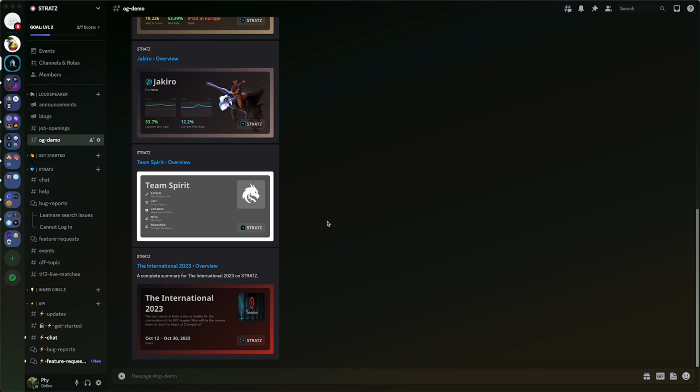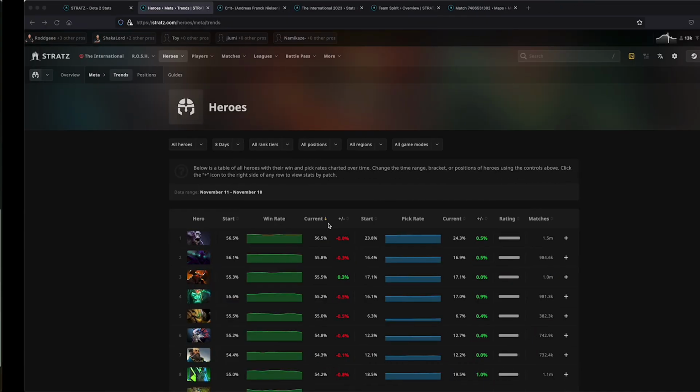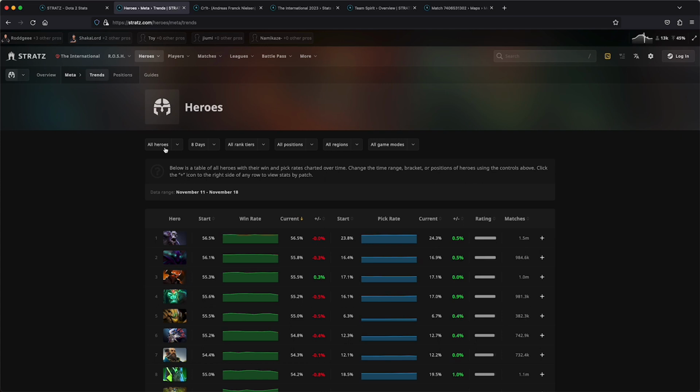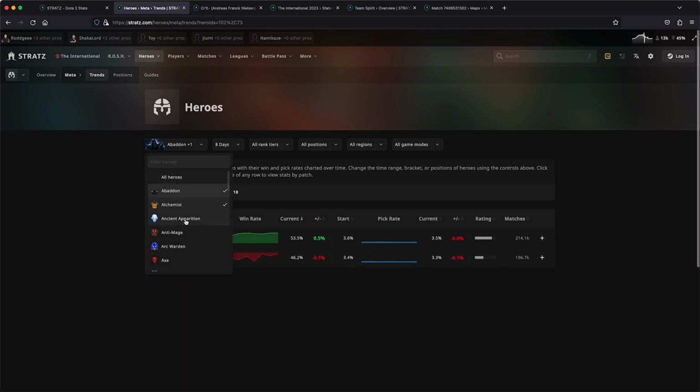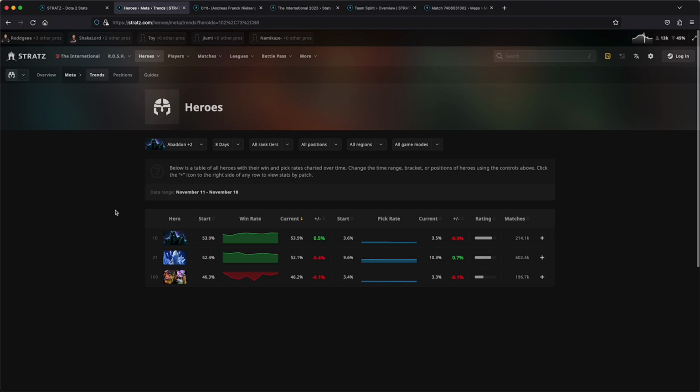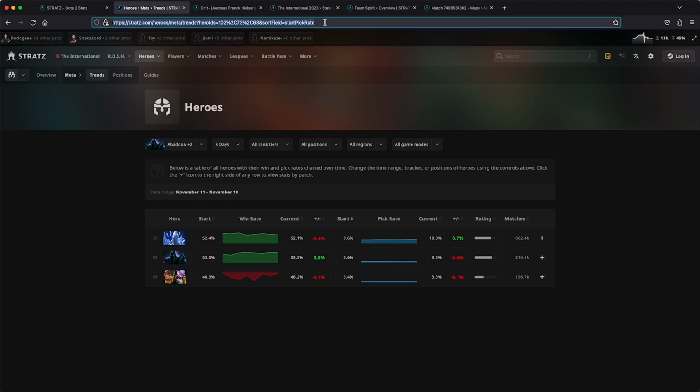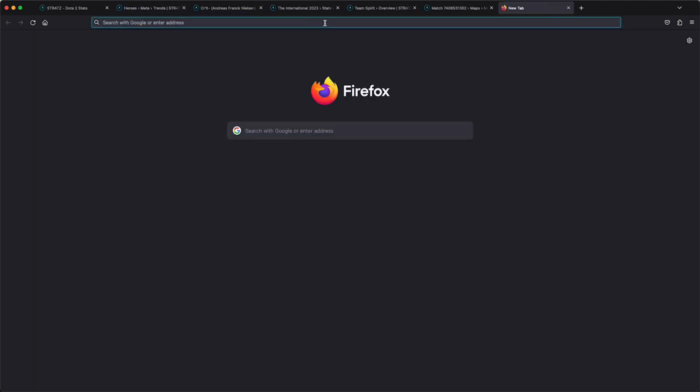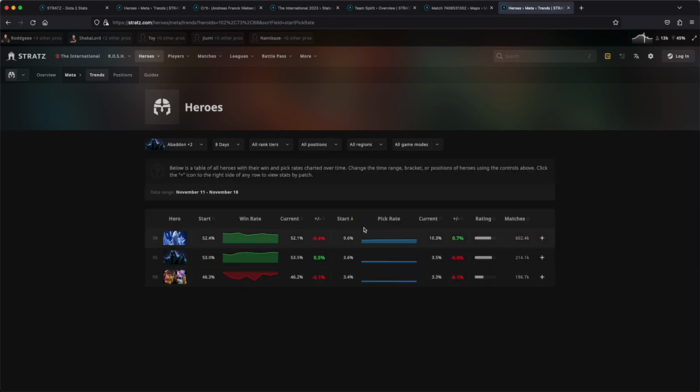Next, let's look at some of the changes we've made to the Hero Meta Trends page. First, you'll notice that you can now filter by multiple heroes at once. Additionally, when you sort the table, you'll now see that it shows up in the URL. So if I copy this, create a new page, and go to it, I'll get precisely the same page that I had previously been on.